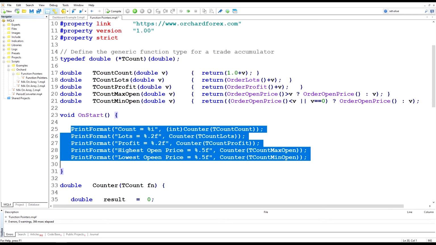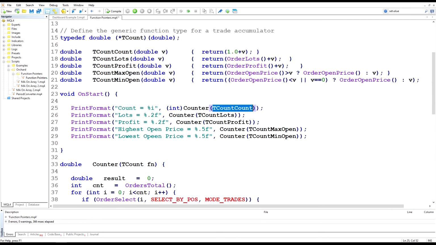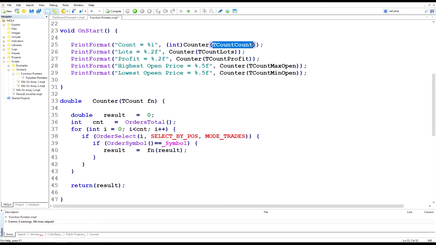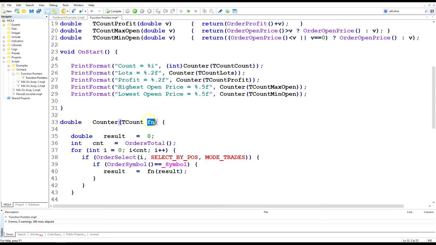Down here in the body of the script, I've now made 5 different calls to print format, but what I'm returning is the value from the counter function, passing in the name of each of these functions. So by defining this typedef, I'm able to use the name of a function as the argument to another function. So now if I go to the counter function, you can see I'm passing in an argument of type tcount, which is this tcount that we declared earlier, and the fn is the value that I'm passing in as the argument, the tcount type argument.